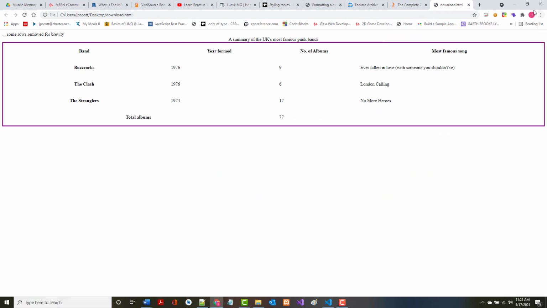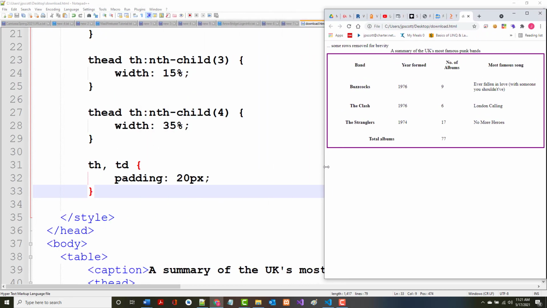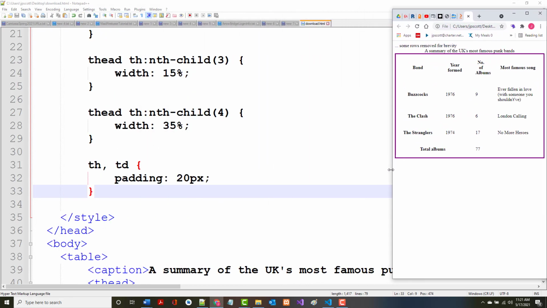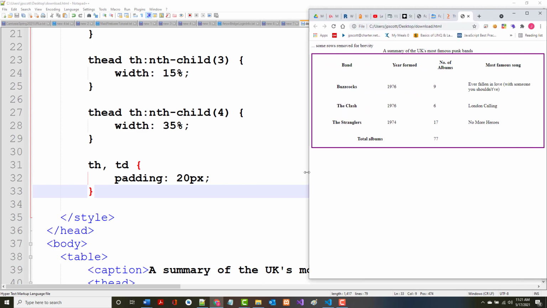Let's take a look and try to knock down the size of this table and see if it remains at least semi-responsive. Actually, the smaller it gets like this, the better it's looking. All right, draw your own conclusions as to whether or not you agree with what I just said.